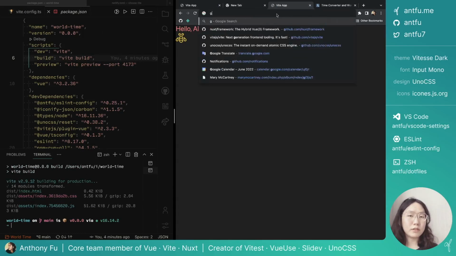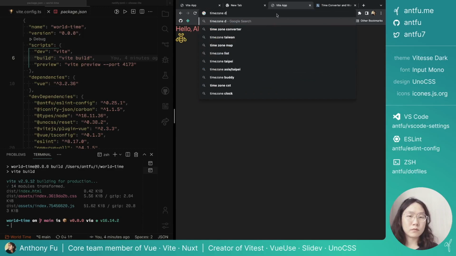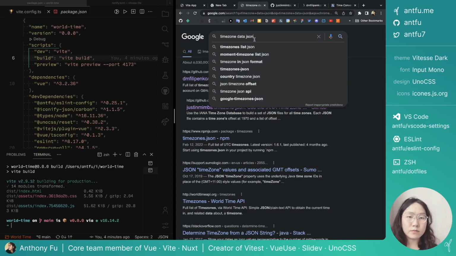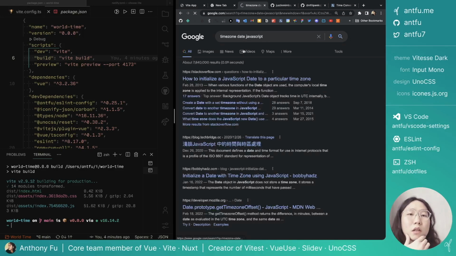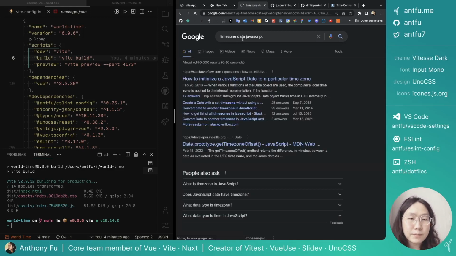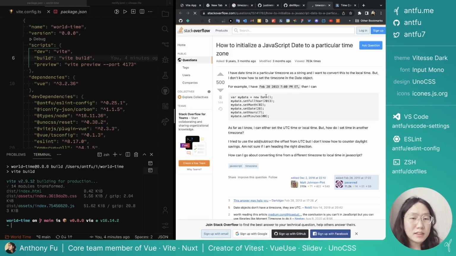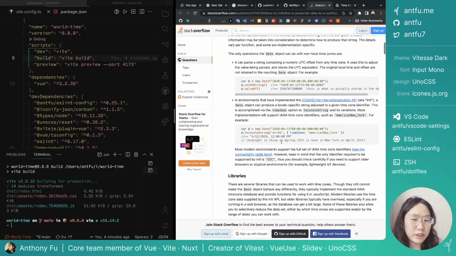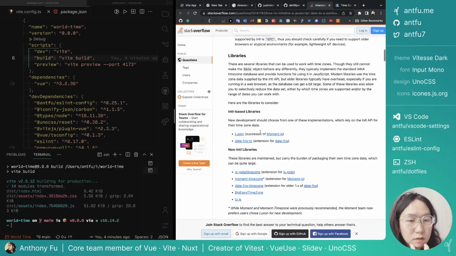So let's just Google it. Time zone data JSON, maybe JSON, or not sure if JavaScript already has it built in. Maybe I'll just call it JavaScript time zone data. I think there's some sort of built-in APIs for that already. So for example, here we have toLocaleString here.